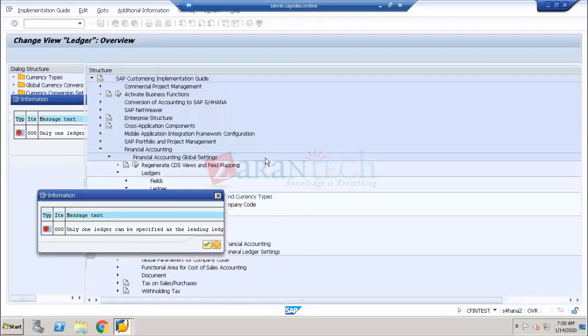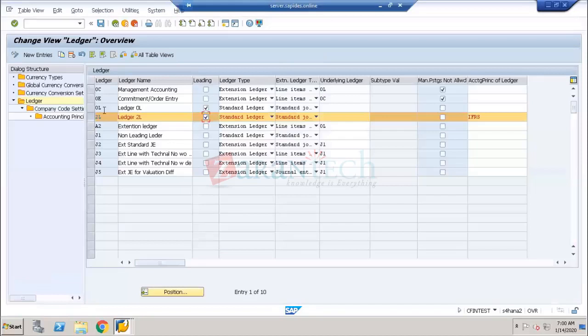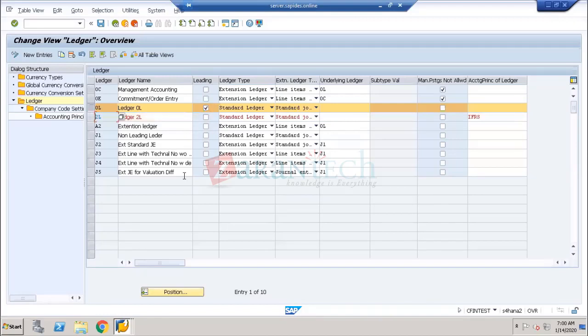Either you can make the OL a leading ledger, or you remove the checkbox and you can make 2L the leading ledger. Either one of these should be the leading ledger. You cannot have multiple leading ledgers in SAP S4HANA, or in SAP ECC also. It cannot meet your requirements. So that is the reason we have only one standard leading ledger in SAP. We call it the OL. Please make a note of this. We call it the parent ledger.